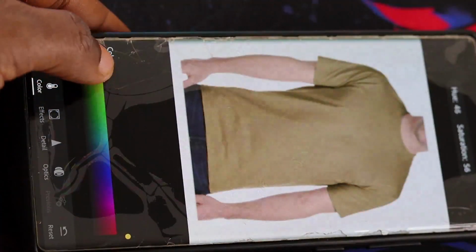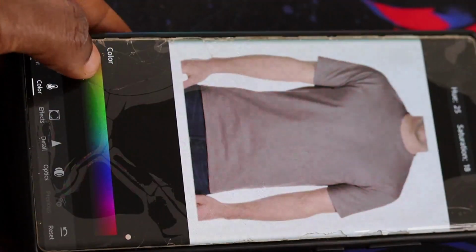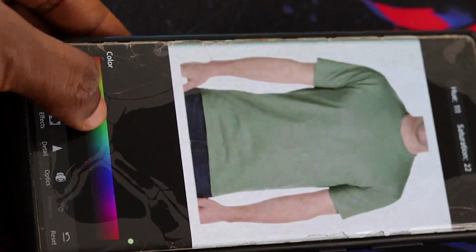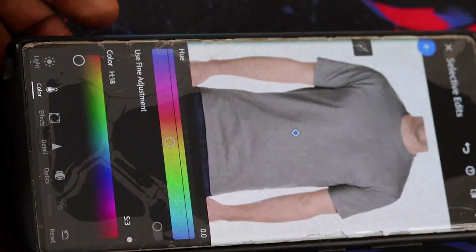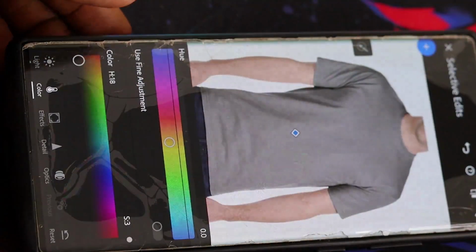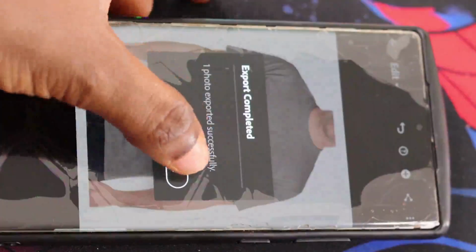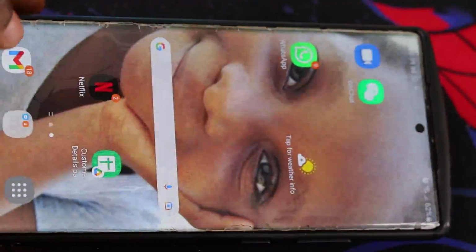This is like brown. I'm taking it to nude, gray. You can see I'm beginning to forget what color nude is. So let's just leave it at this, gray, I guess. Alright, we tap on the check mark here. Done. Then we tap on the share icon, save to device. So that's how it's done. Let me go to my gallery.